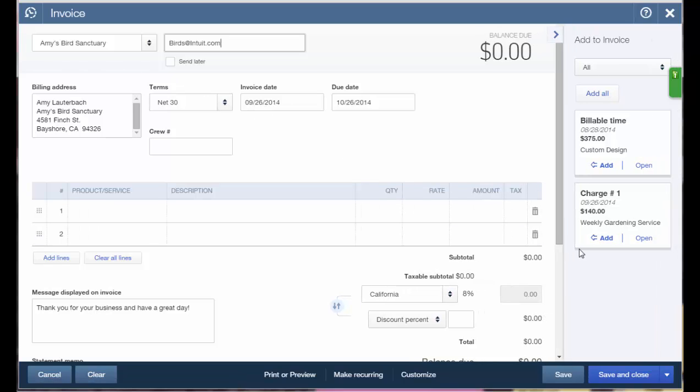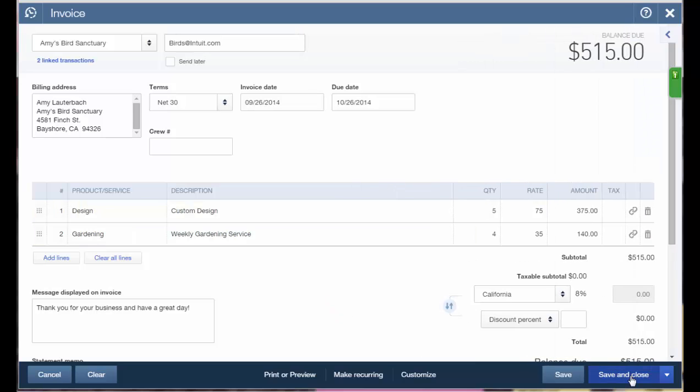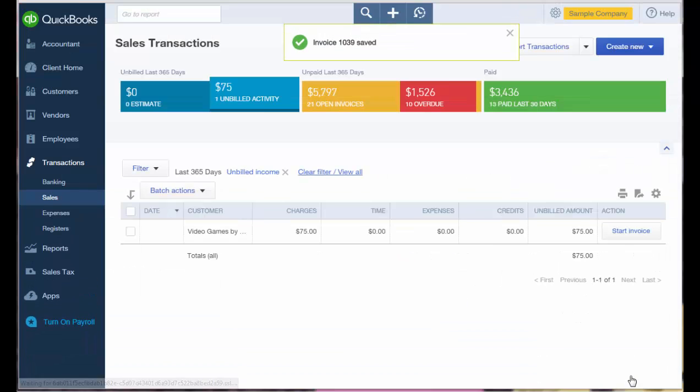I'm going to add all of that and save and close. See how easy this is?